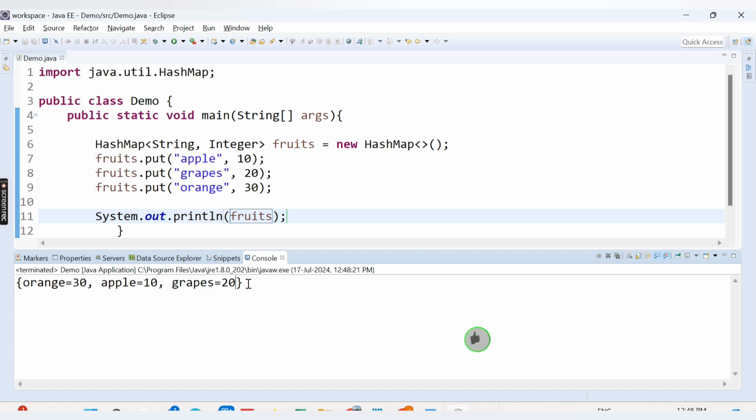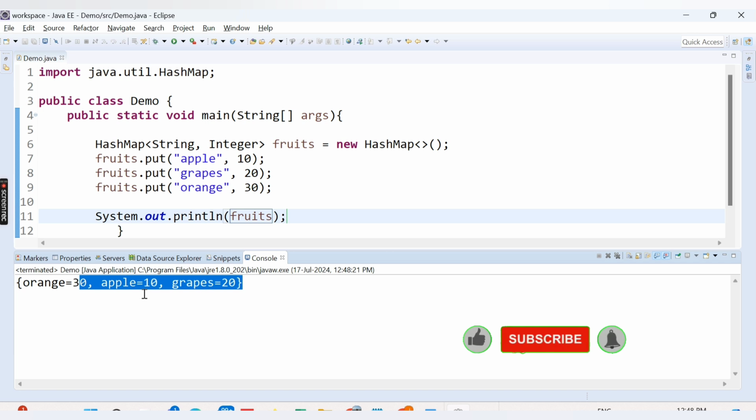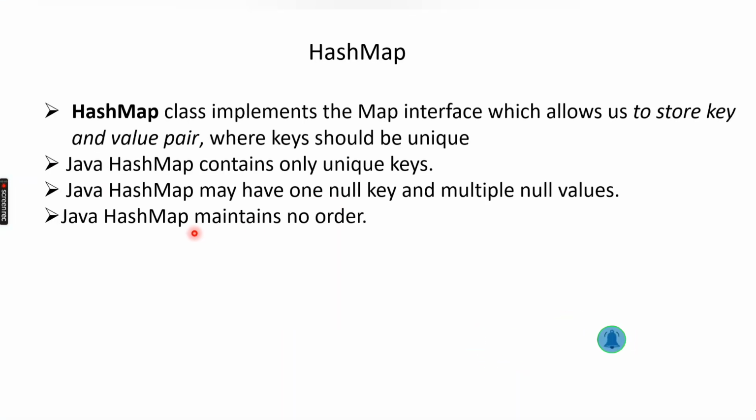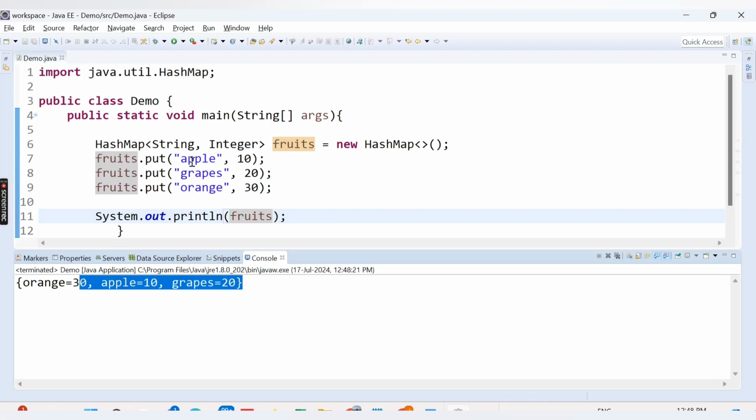One thing to observe here, it does not maintain the insertion order. That property we have seen, right? So HashMap maintains no order. The first element that we have added is apple, but apple is getting printed second, right? So this is not index ordering, means order is not maintained. Order is only maintained in the List interface and also in the LinkedHashSet. You can see the previous videos for the details. Now here no order is maintained.